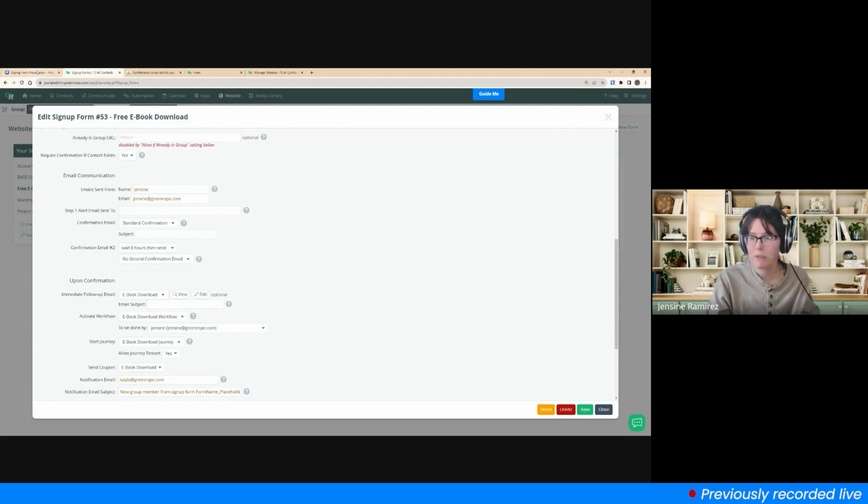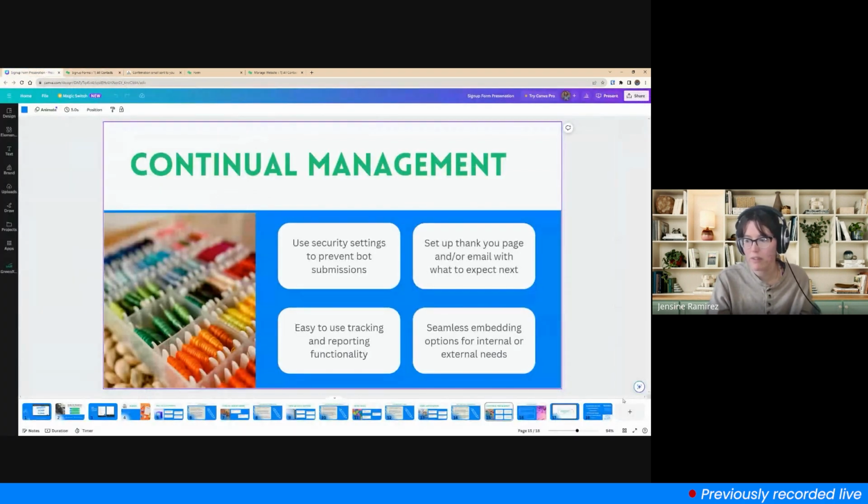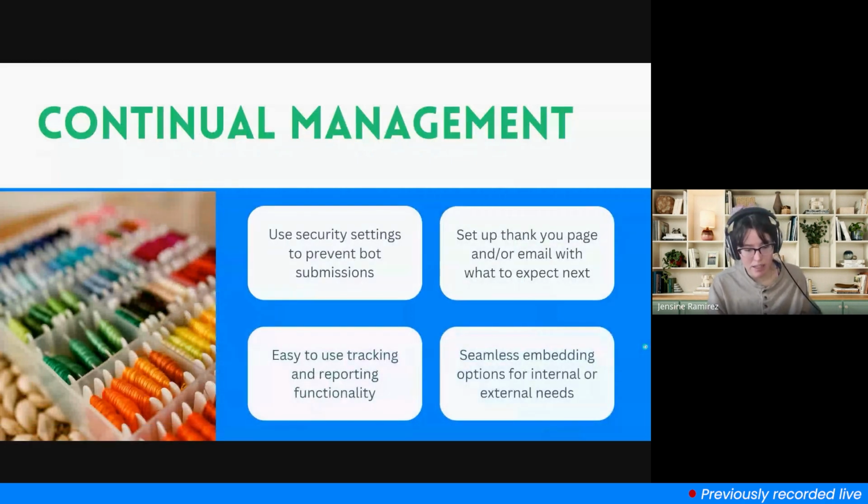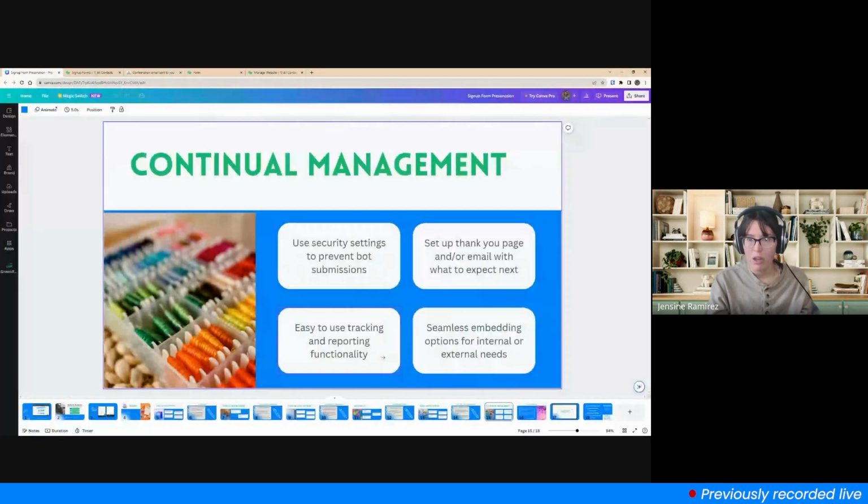So in terms of continual management, just make sure that you have clear communication about what is needed on the client side, as well as what they should be looking out for. The next thing is for management. Thankfully, the sign up forms have very easy to use tracking and reporting functionality.